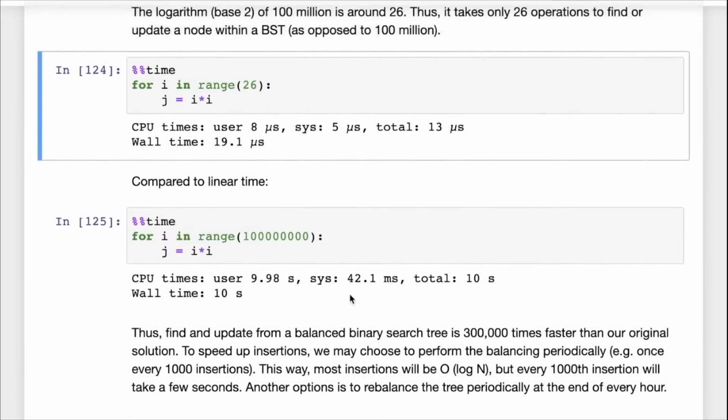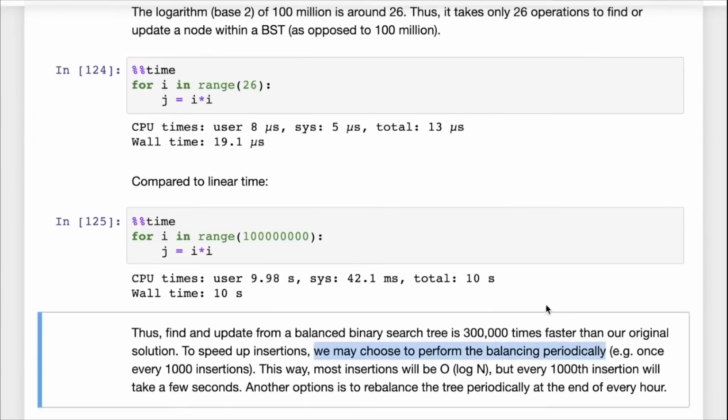Now there's one tip here. How do you speed up insertions? What we may do is choose to perform the balancing periodically instead of at every insertion. For example, we can balance every 100th insertion, or every 1000th insertion, or every 100,000th insertion, whatever, and that's where we have to balance how often we need to insert things versus how often we need to restore the balance. Another idea is to do the balancing periodically, maybe at the end of every hour.